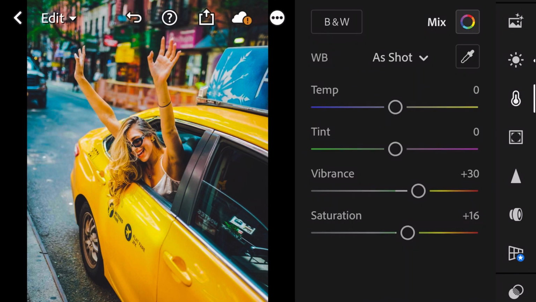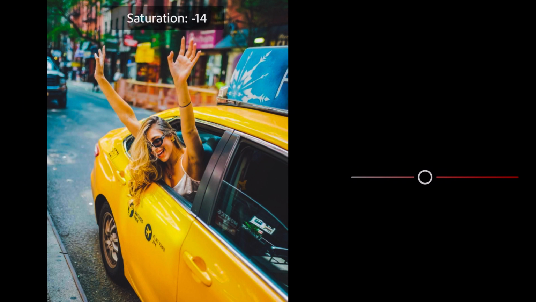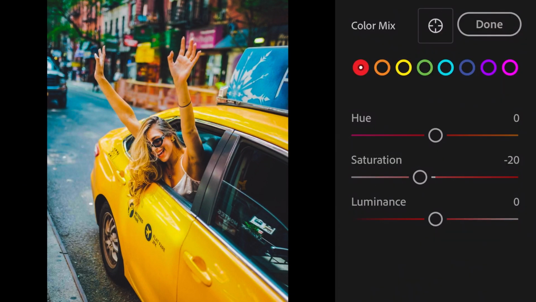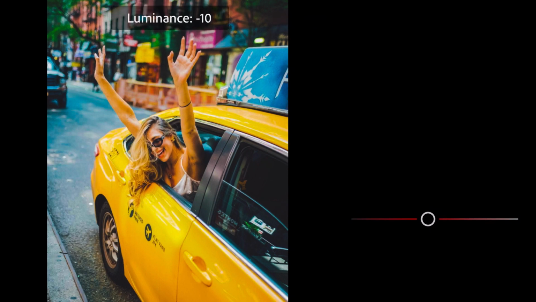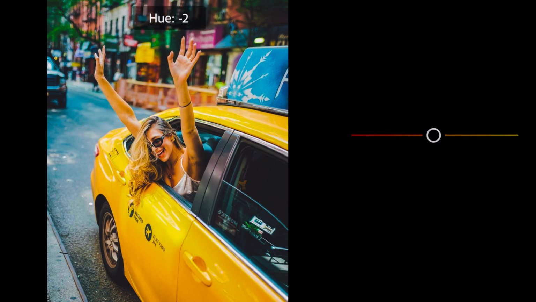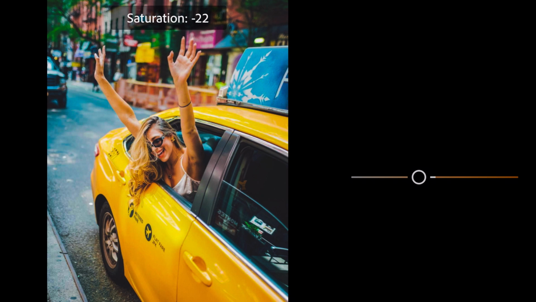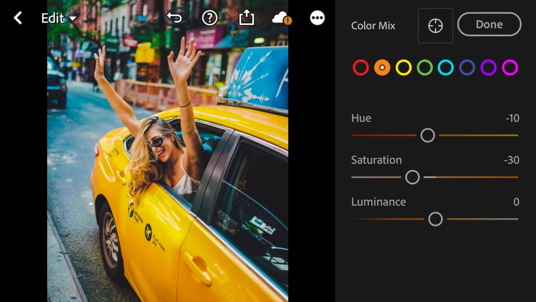And then go to color mix. First go to red color. Adjust the saturation to -20 and luminance to -10. Next go to orange. Adjust hue to -10, saturation to -30, and luminance to +30.